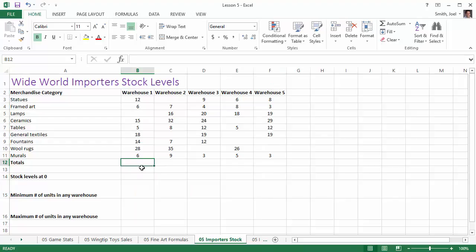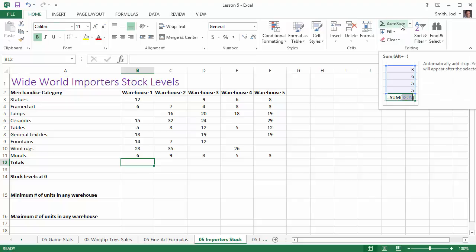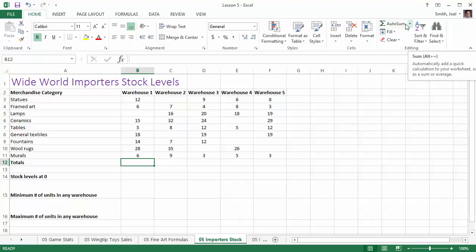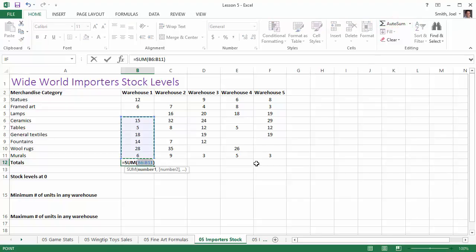So click on B12, and we're going to just put a sum formula to calculate the total of this warehouse, this column. Now we don't need to go to the Formulas tab every time. On the Home tab there is an auto sum formula right there. And we don't have to hit the drop down either, because if we're just doing the sum formula, that's the default auto sum. So click the auto sum button, and it guesses what we want to add up.